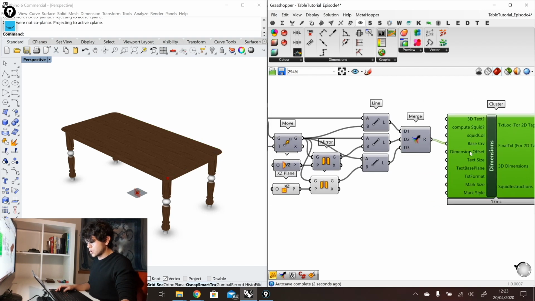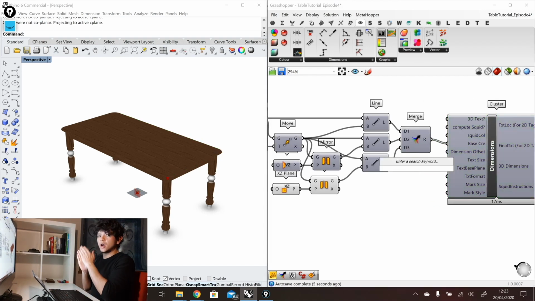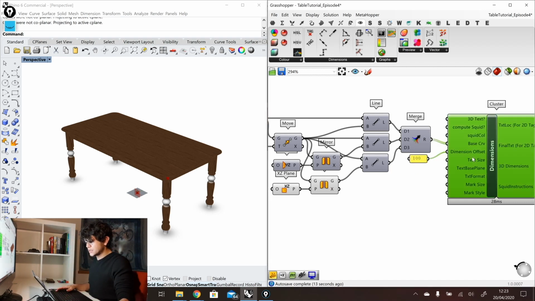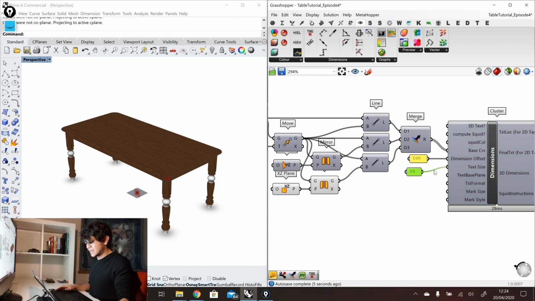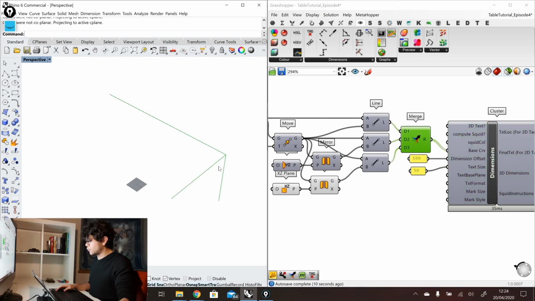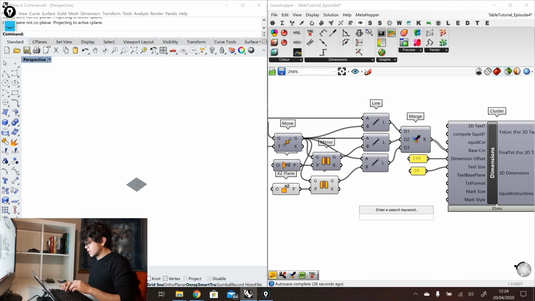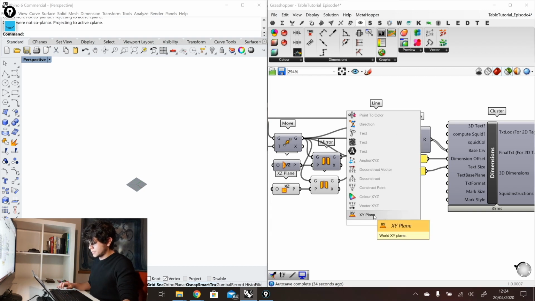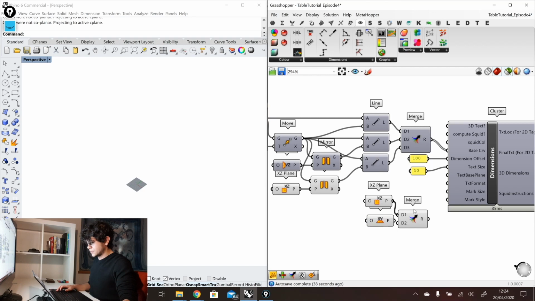Then we need to give a dimension offset, so how much this baseline will be offset, where the actual dimension will be displayed. So we will use 100. Then the text size we can give to 50. Text base plane, so in this case the base plane of width and length are the XY plane, because they are in the horizontal plane, but the height dimension is actually in a vertical plane. So we need either the XZ or the YZ plane. So we know that the first one is the height, so that will be the XZ plane, and then the other ones that are horizontal will be the XY plane. We merge them again into a list. That will be our base planes.